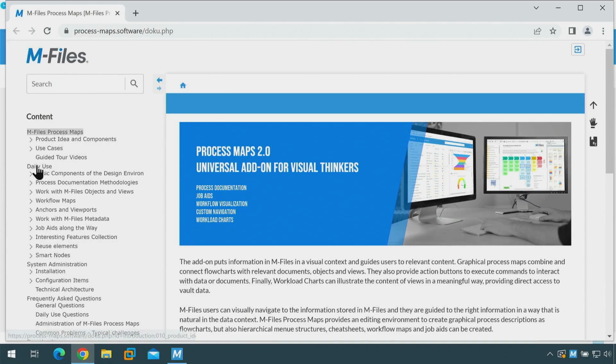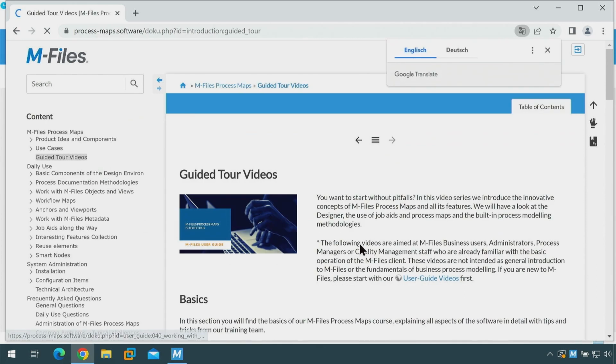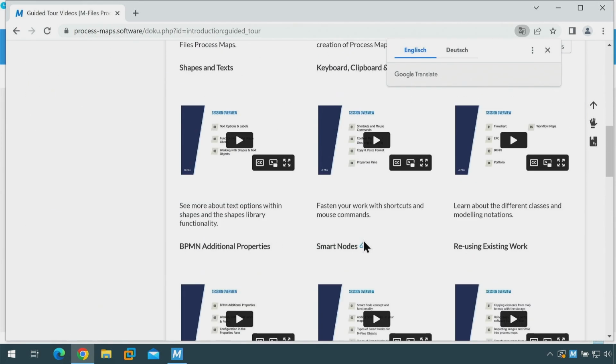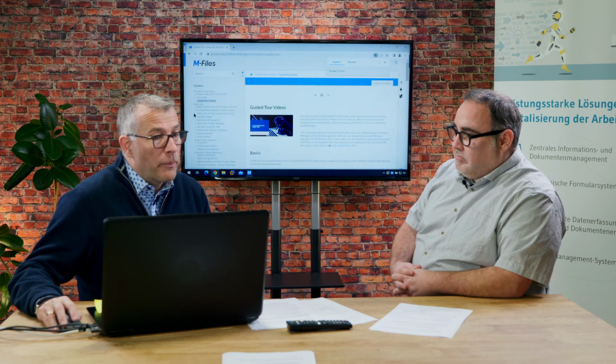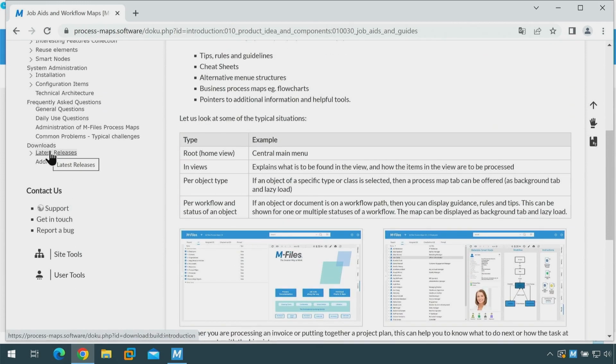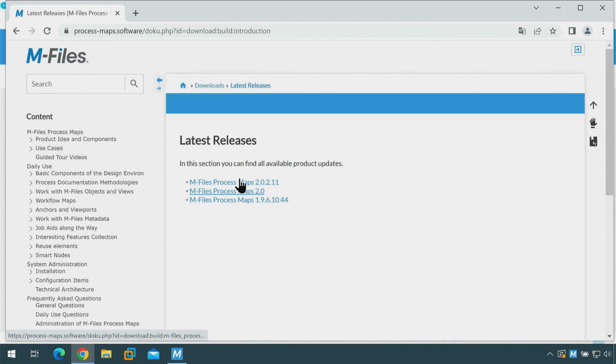So you just go here to guided tours, and then you have access to all types of videos, so you can learn about all the different aspects of the software, as well as see some samples, sample use cases, all types of descriptions. And when you want to use the software for yourself, there is also a download section down here called, what is it called? Latest releases. Okay. And downloads, there you have access to the latest releases, so you can install it.